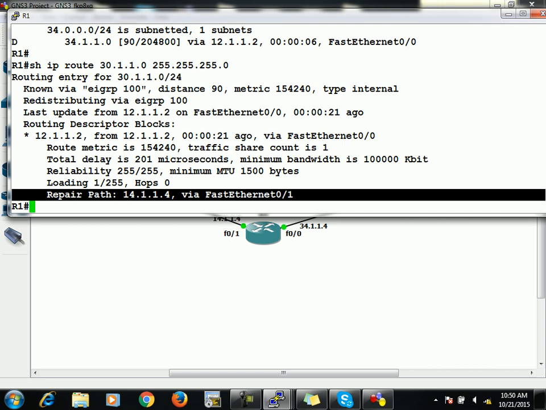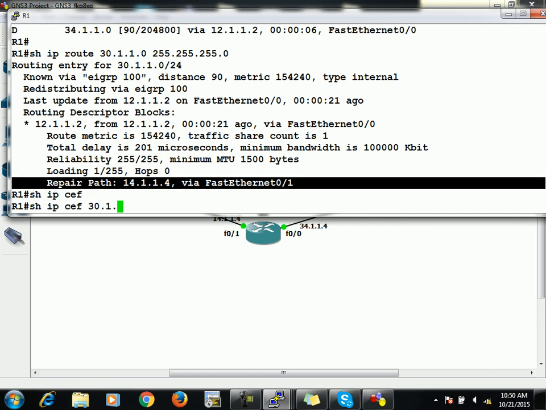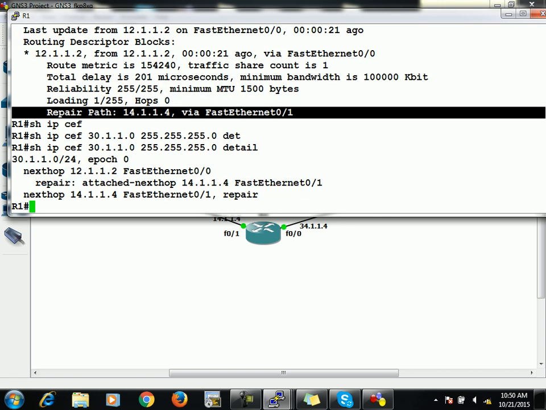Previously, it was not showing me this repair path, right? Without enabling FRR. In the same way, show IP SAF. This is the advanced feature that they introduced.